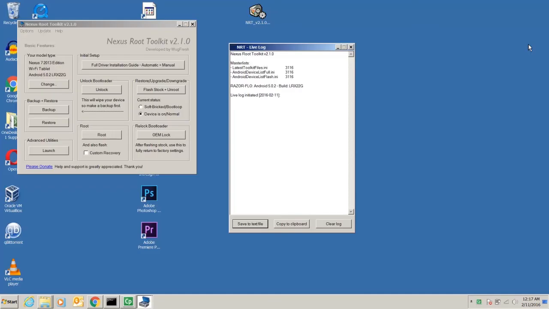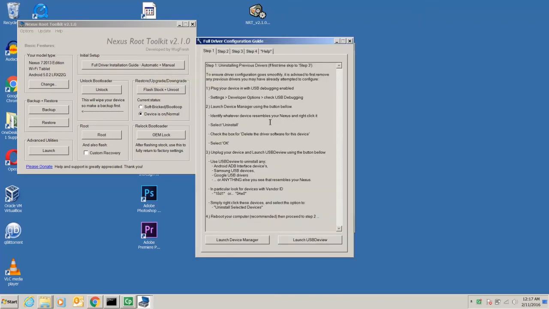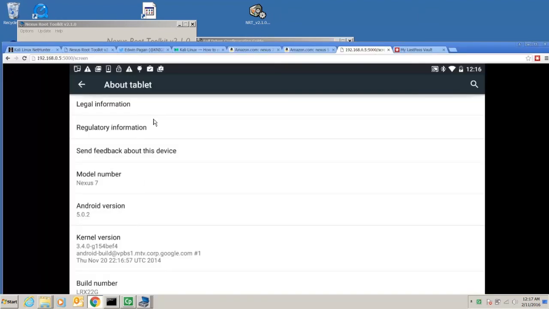Once the process has been completed, you should have a screen that looks similar to what I'm looking at right here. If you downloaded the latest version, this might be a little bit different, but we want to do the most important part, which is the initial setup for driver installation guide. So let's click on that. Now it's asking us to plug in your device with USB Debugging Mode enabled, and that's within our developer options. So let's double check and make sure we have that enabled.